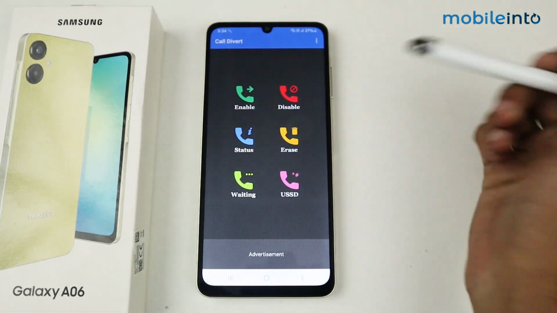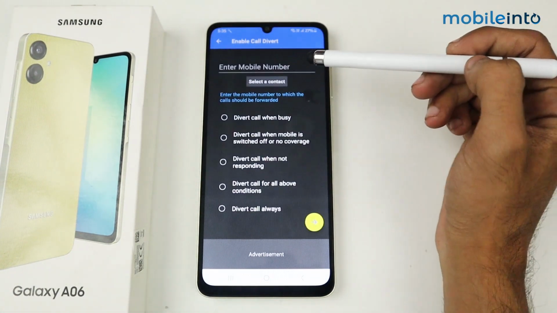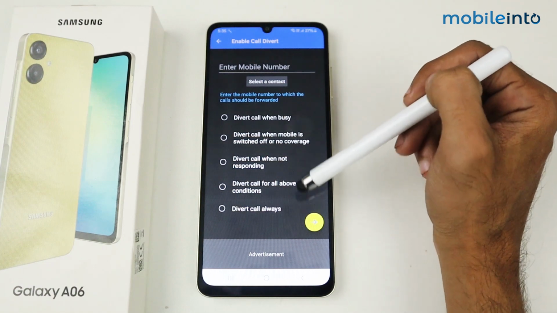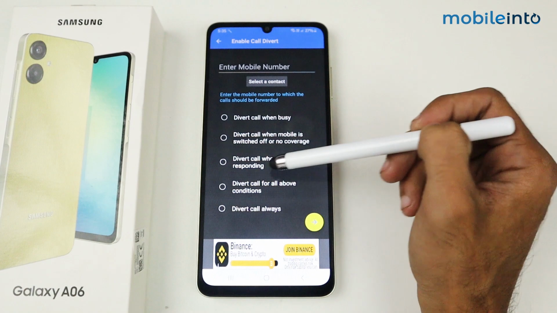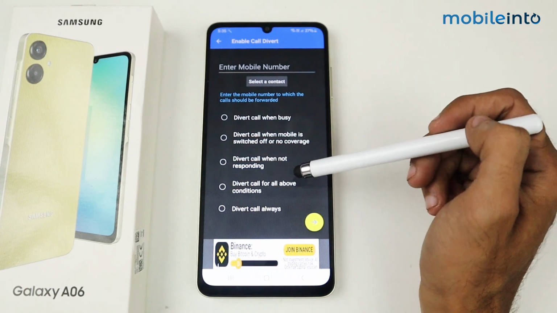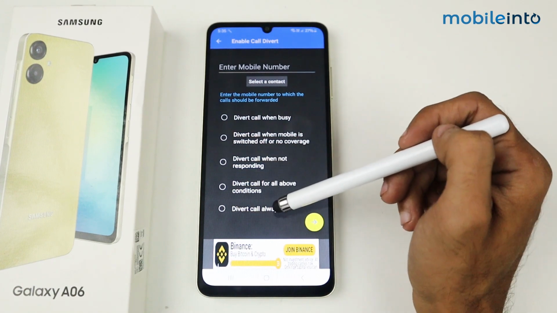So if you want to enable the call forwarding, just click to enable, and here we have these options: divert call when busy, divert call when mobile is switched off, divert call when not responding, divert call for all the above condition, and divert call always.